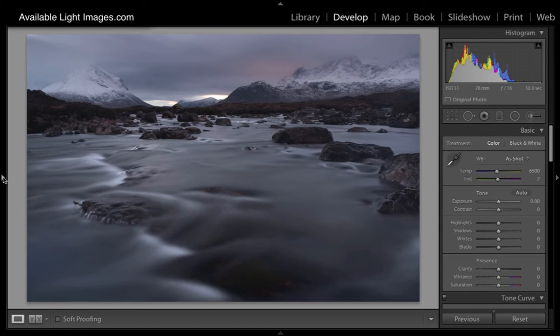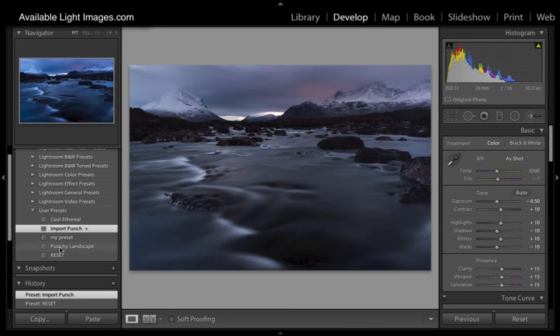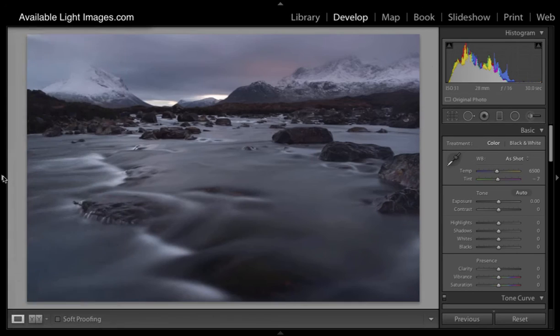I haven't even added my import punch preset, which would obviously contrast things up particularly nicely to start off with. So I'm just going to start with a completely reset file. The reason I use the import punch preset is really to give my images that quite contrasty, quite punchy look that I like to start my images with. But I'm going to start this one completely from scratch just to show how flexible interpretations can be.